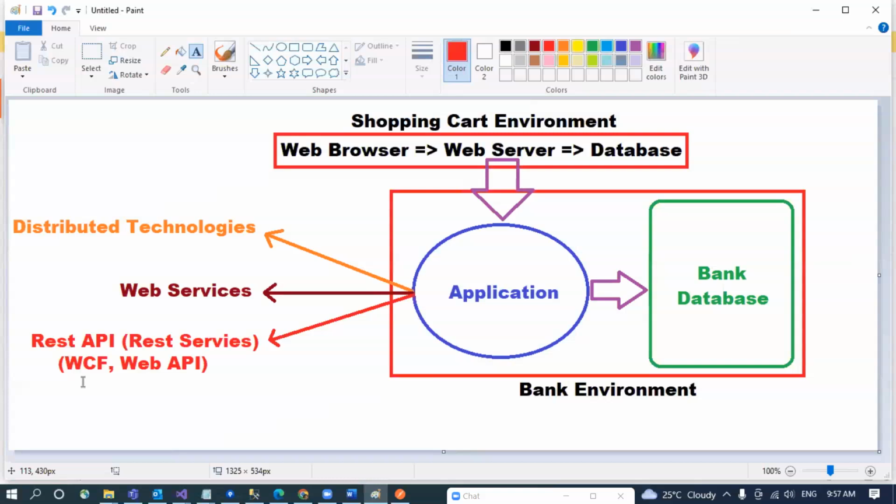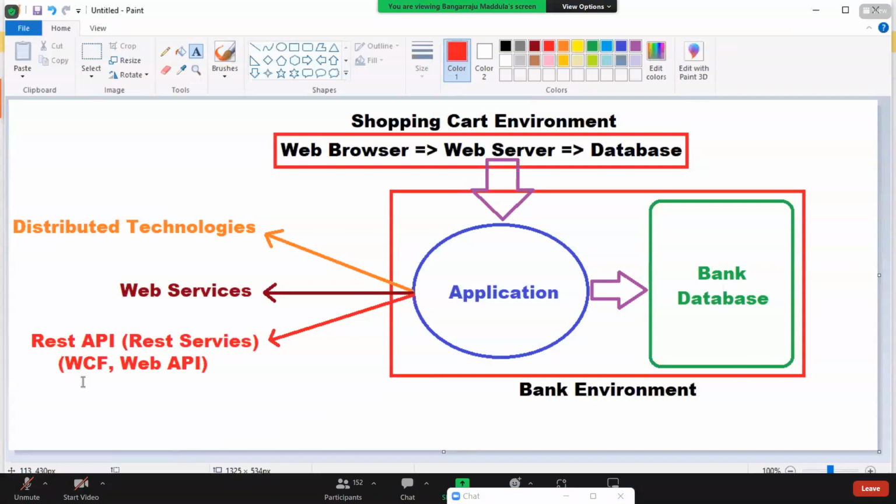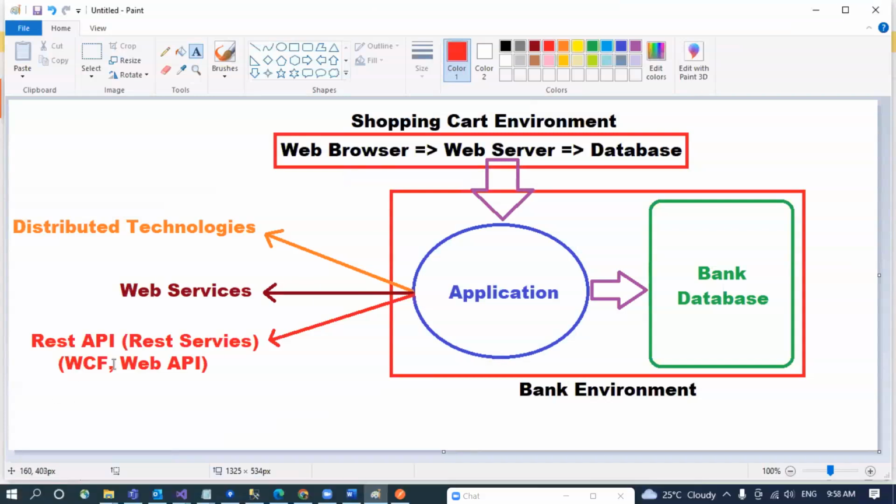Why again are you bringing web service here? Web service is different. Web API is different. Both are two separate things. See the picture. Web service is different. REST service is different. Web service drawback is a lot of data should be transferred to and fro.